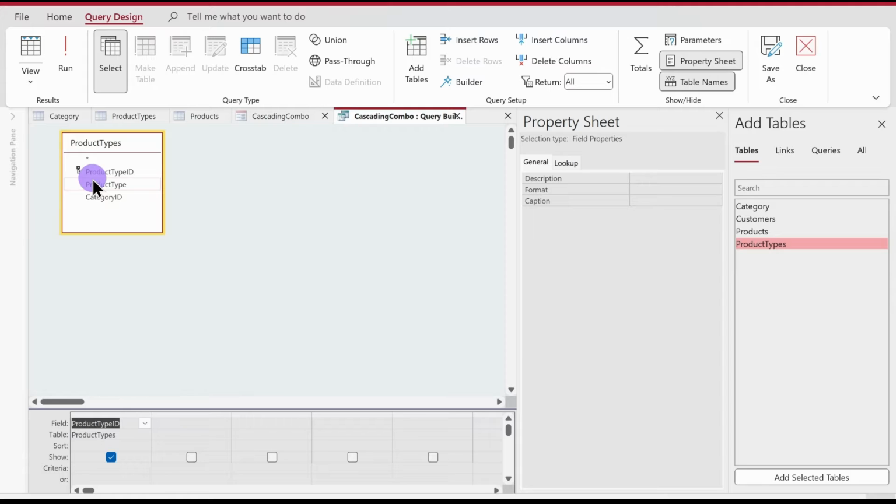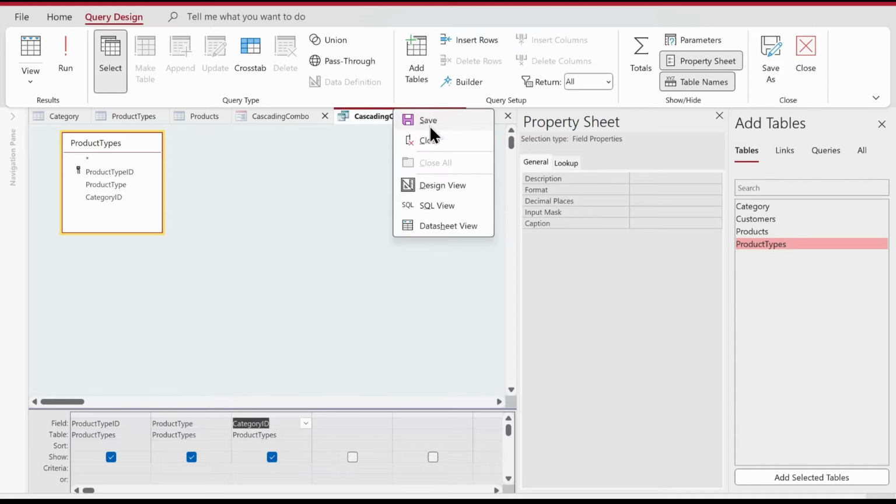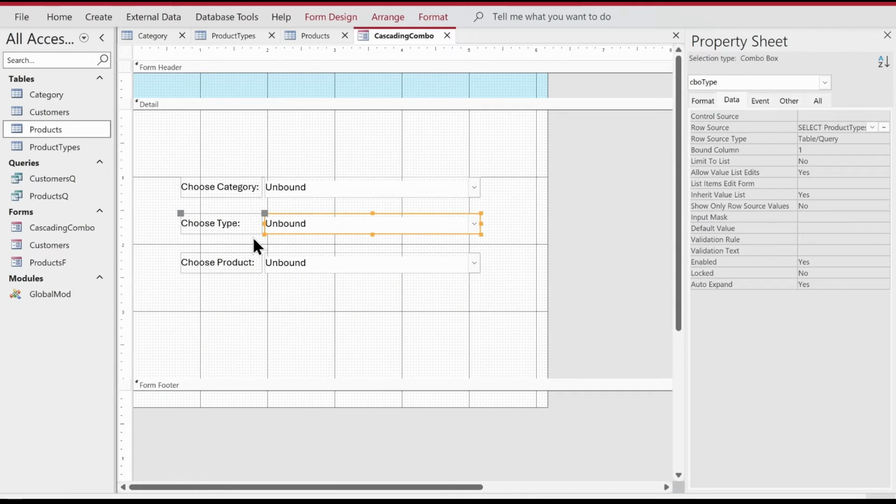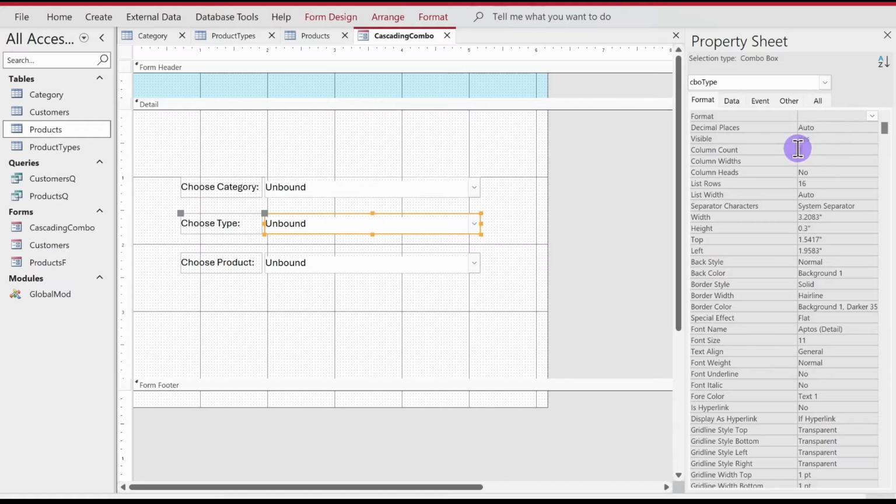And in here, this time we'll fetch all three fields so we can get the data. We'll save that. We'll close it. And because there are three columns, we'll set the column count to three. And in here, the column width would be 0, 1, 0. Right? Okay. Now we've got the type.